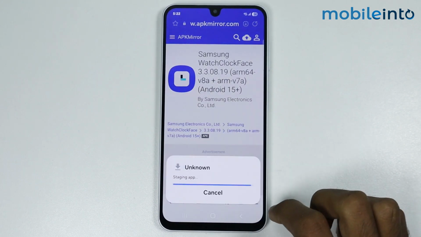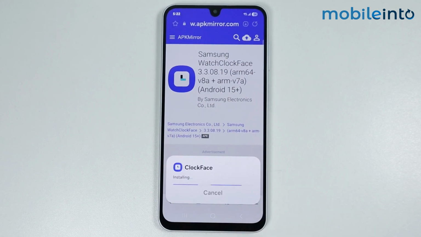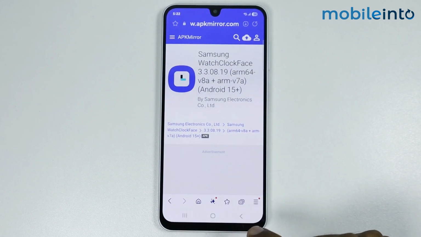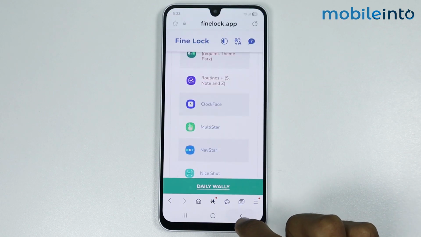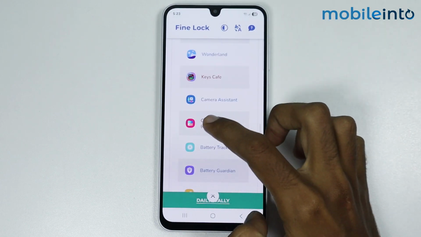Now just tap on open file. Select install. Tap on done. After that, just go back and select good lock.